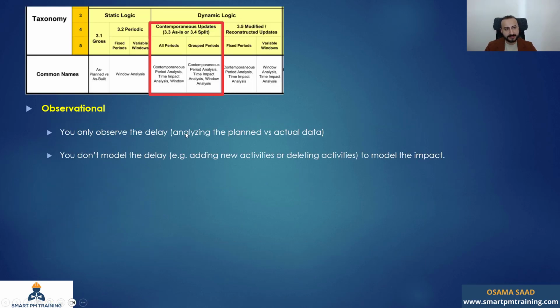The MIP 3.3 is an observational method. We only observe the delay manually, as I showed you. You analyze the planned versus actual. You do not model the delay. You do not add or delete any activities to model the impact.